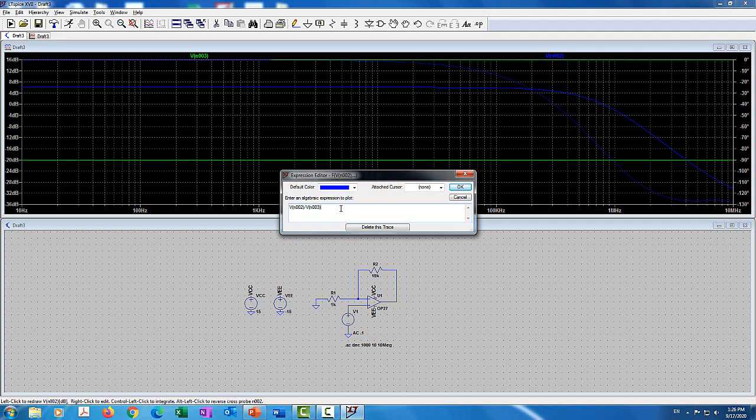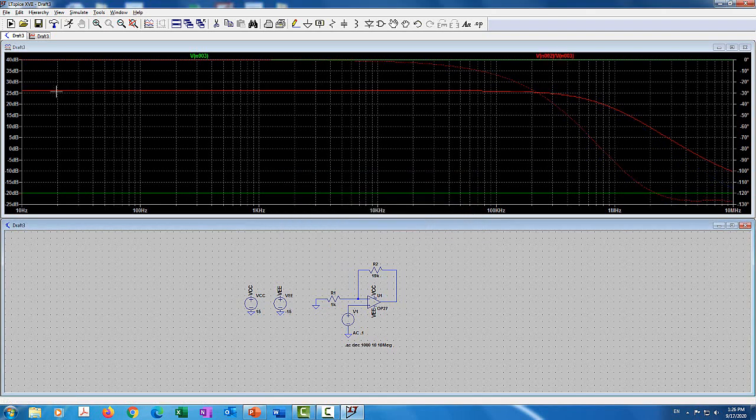I would like to change the color to make it much better. I will use the red color. And that's our gain. So you can see that the gain here is roughly 26 dB. That's a gain of 20. And then at higher frequencies it starts to drop, right? So the gain of the circuit is not going to be a gain of 20 for all frequencies.